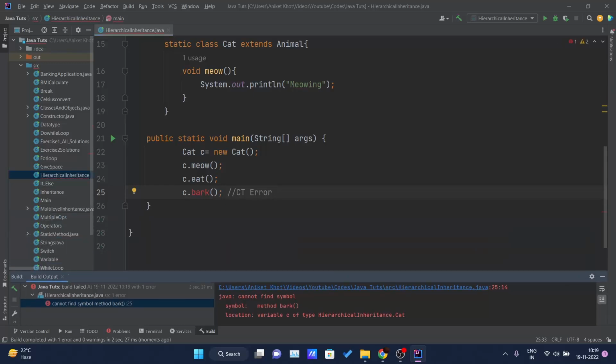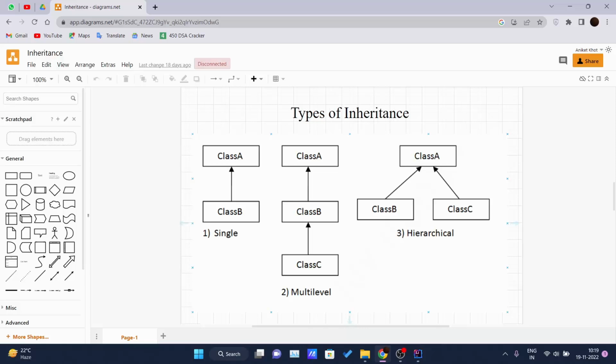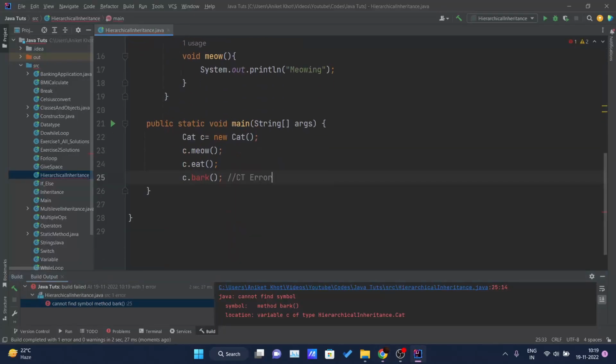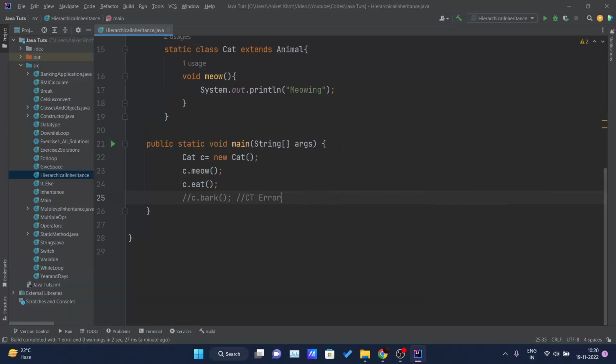This error occurs because here you can see this is the parent class Animal, and this is the Cat and Dog class. These are the child classes which are inheriting the properties of the parent. This is the Cat class, and we are extending the properties of the Animal class. There is no linking between class Cat and class Dog, and we are trying to access the methods written inside class Dog using the object of class Cat. That is not possible here. That's why Java is throwing a compile time error. This cannot be done in Java. Okay, I will comment it out and run it again.